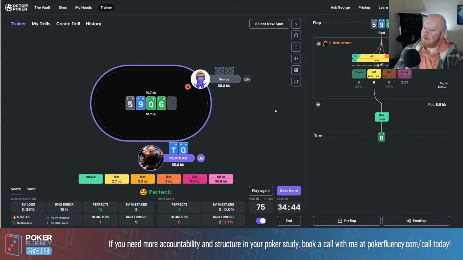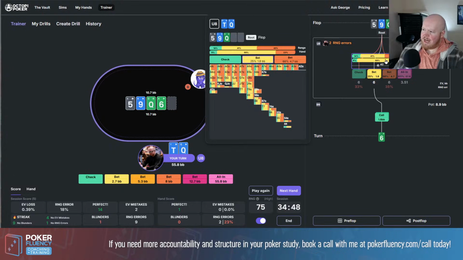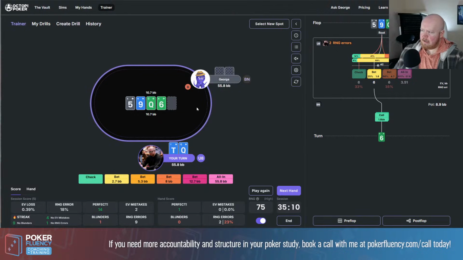Huh. Oh, okay, so this is why this was an RNG error. The sizing is actually split between 25 and 66. In practice, I think you can just split the difference and bet 40% or something here with a lot of hands. You could range bet 40% here and you'd probably be fine. This specific hand does B66 sometimes, but rolling a 42 equates to B25 here. So it took us a couple of attempts to get there.